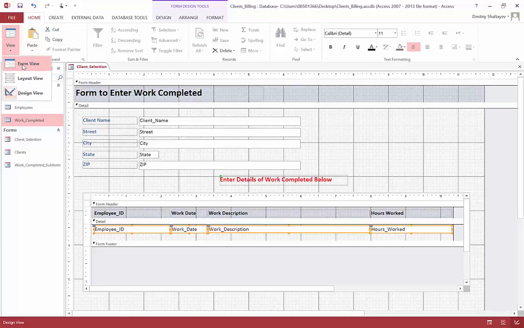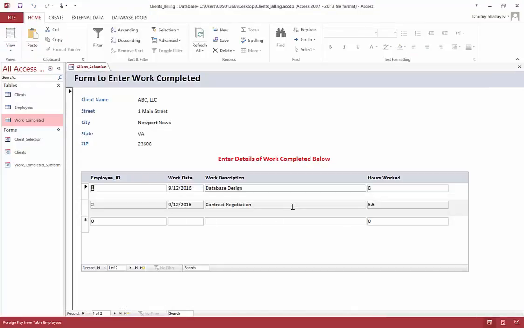So if I switch to the form view, this is what I see. Now it looks a little bit better, but I still use kind of excessive white space right here. Okay, so let's go back to the design view.